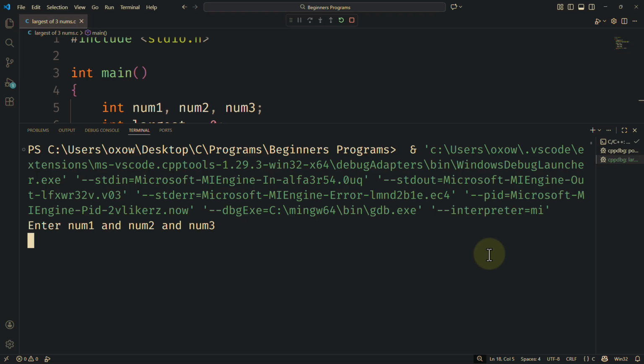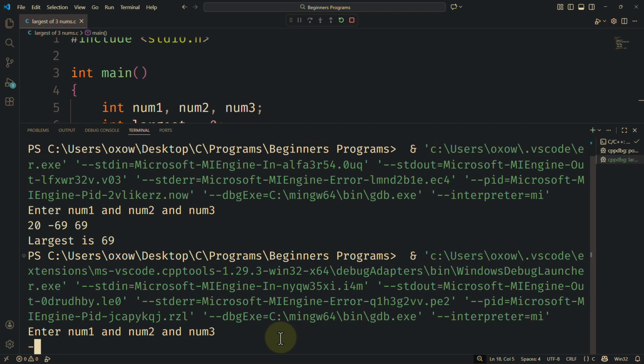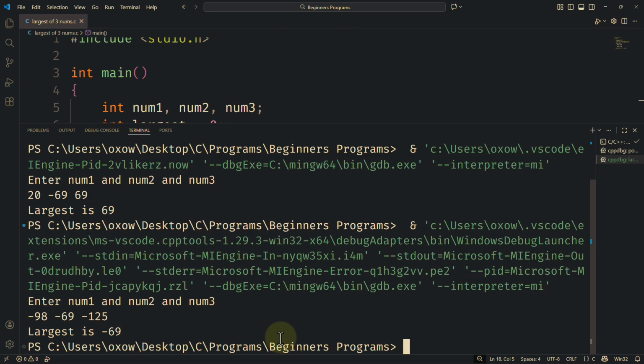Enter number 1 and number 2 and number 3. So I'm going to enter 20, then minus 69 and then plus 69. If I hit the enter key, it says largest is 69. Now I will run this program one more time, and this time I will enter minus 98, space, minus 69, and then I'm going to enter minus, let us say, 125. If I hit the enter key in here, it says the largest is minus 69.